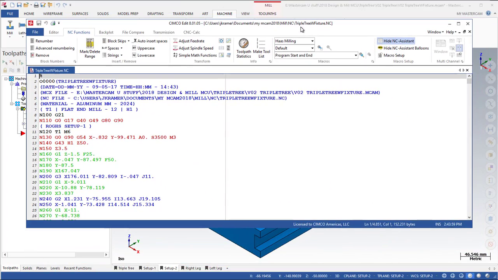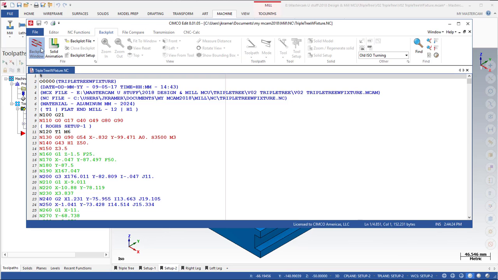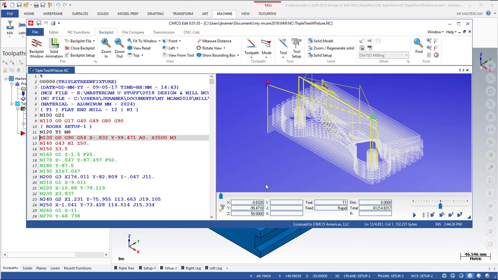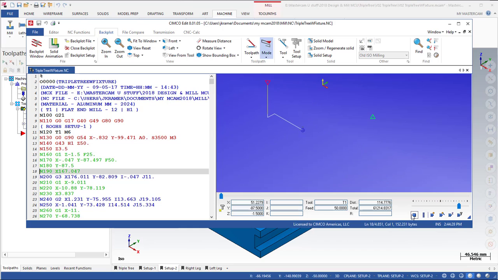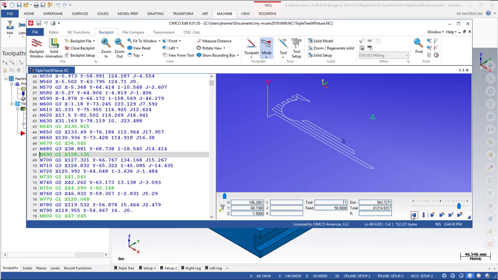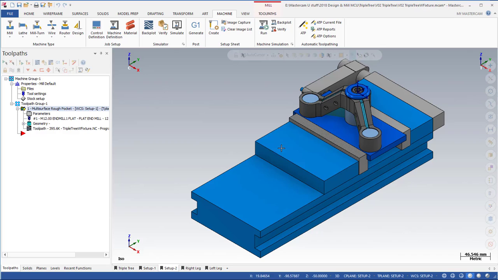We'll minimize that so it fits within the screen limits. Bring this right in here, and we can see that we're looking at Cimco Edit 8.0105, and in this case licensed to Cimco Americas. So that gives us our full-blown OEM, where we have options like the backplot of the toolpaths. That would be how to set that up as your default.